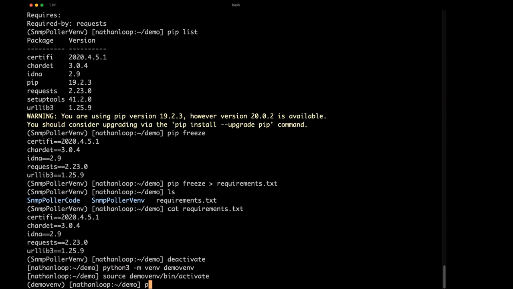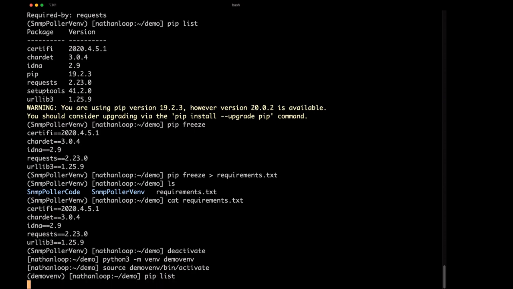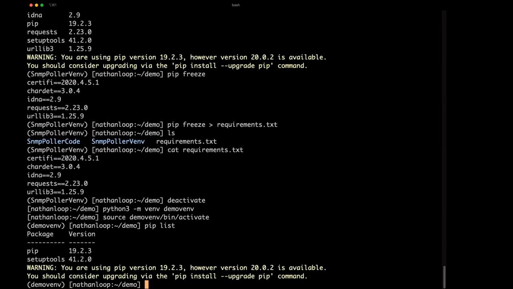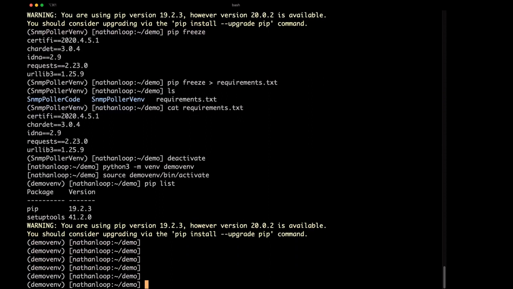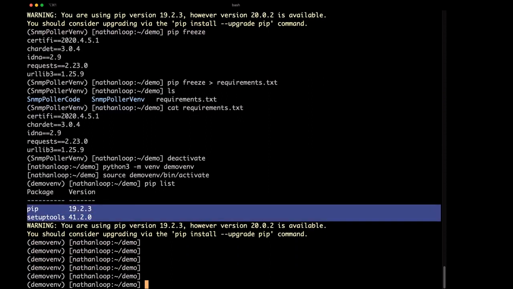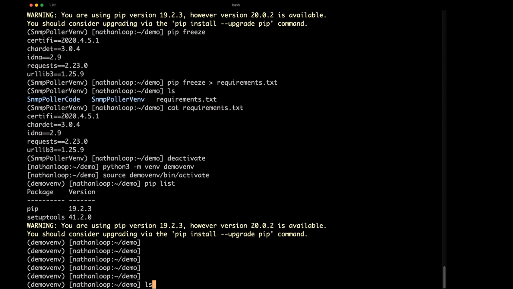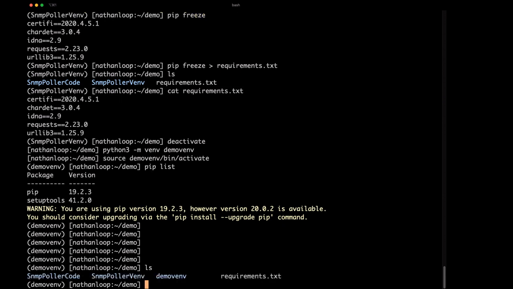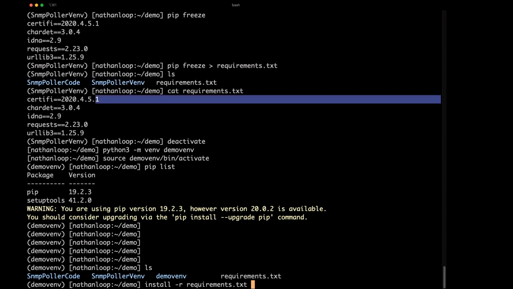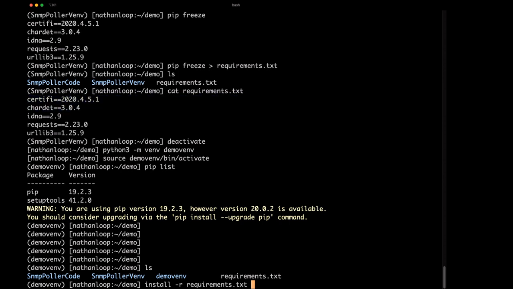So if we go back and do pip list, what do we see? We are back to our basics. So all we have is pip and setuptools. So say we have this requirements.txt. How do we install that for our demo virtual environment? Install -r, because that's going to be our requirements, and then your file, requirements.txt. What that's going to do is it's going to do an install on each of these entries in that file that it created for us. So we get the exact versions that we need.